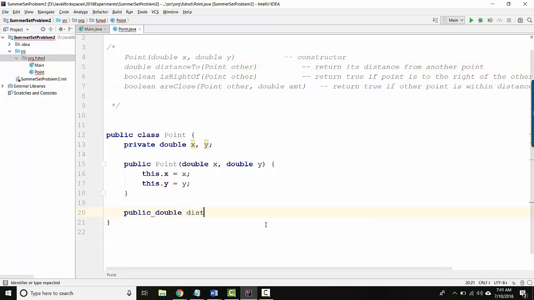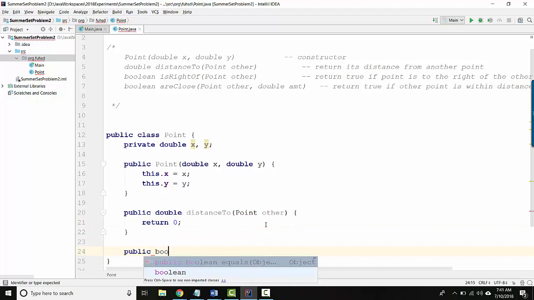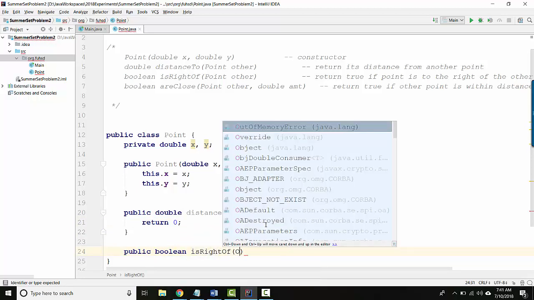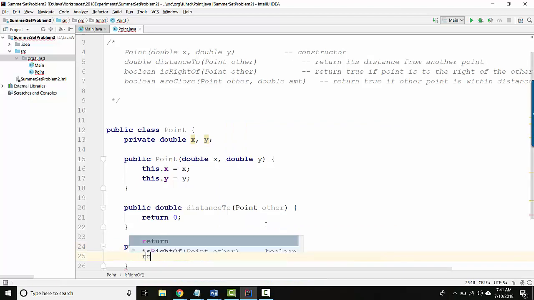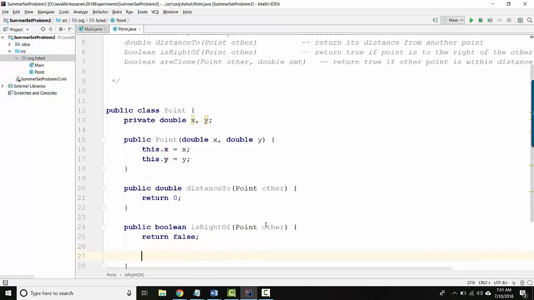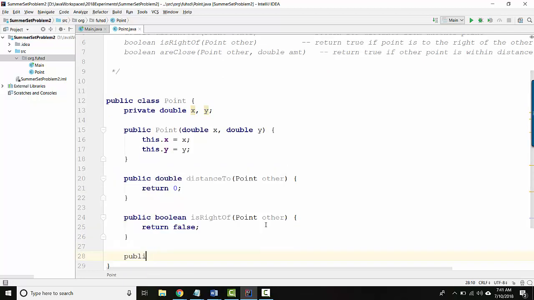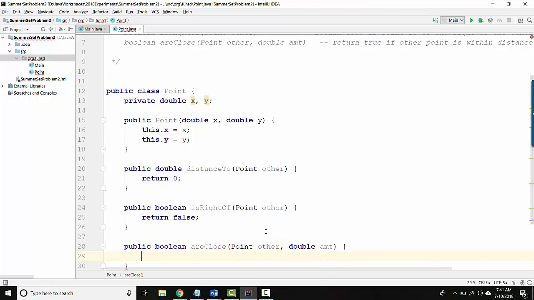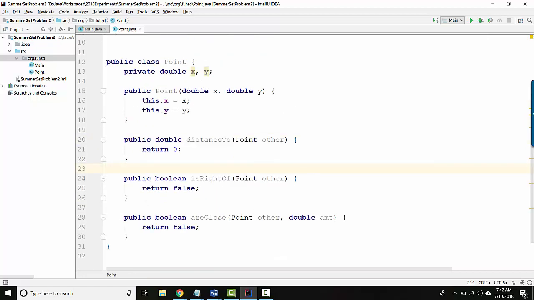So public double distanceTo, I take a point as an input. And now just to return something, I'm going to return 0. Now public boolean isRightOf(Point other). So I'll return false. And then public boolean areClose(Point other, double amount). Return false. Great, so now I've got the structure in place.